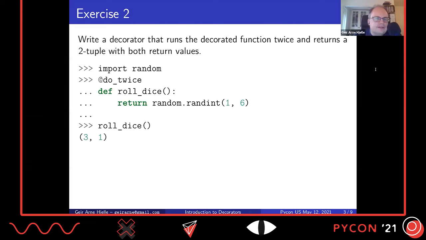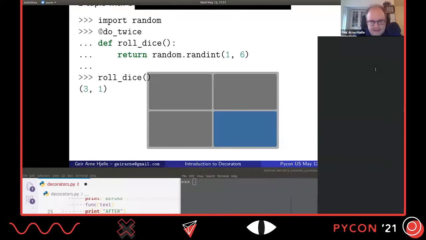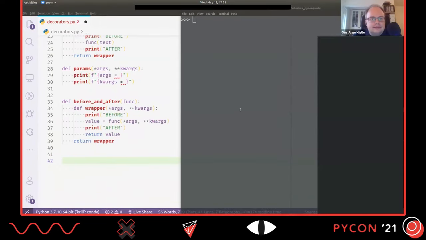Essentially, we want to define a doTwice decorator. Let's see how we can do that. We know the basics, at least. We want to have a function that accepts a function as a parameter. Inside of this, we want to have a wrapper function that takes in args and kwargs. And then from here, I want to call the function twice and just return the values.